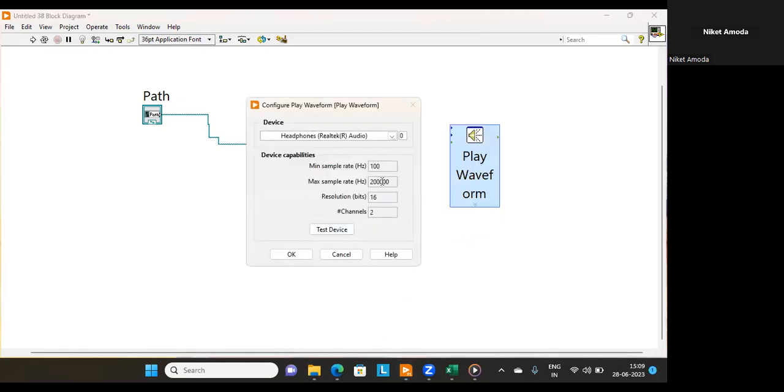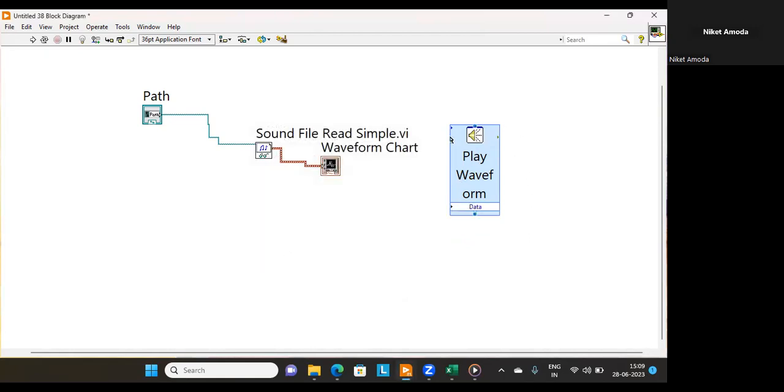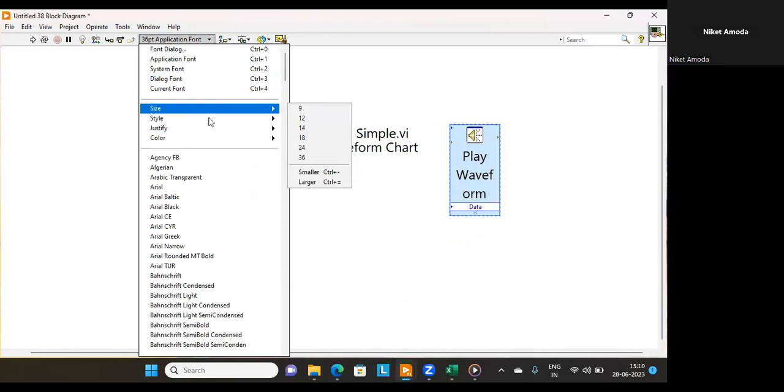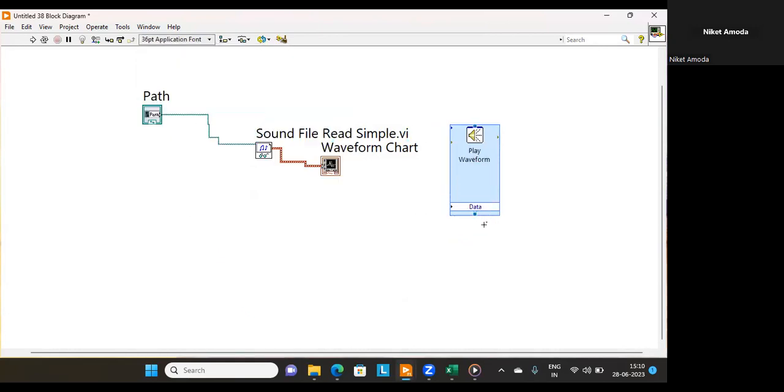So you can test your device. It will ask whether your speaker is working properly or not. Just test the device, and some beep will appear. Yeah, so my speakers are working fine. Okay, we can play the waveform. The only thing it requires is the data.